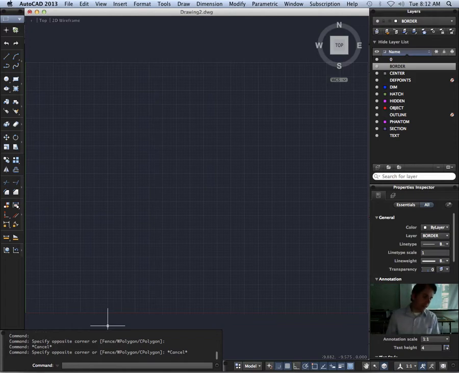Okay, so today and tomorrow are gonna be dedicated to the array command, which is basically taking one object and we're copying it, but we're copying it in a specific format that's gonna make life a lot easier for us.